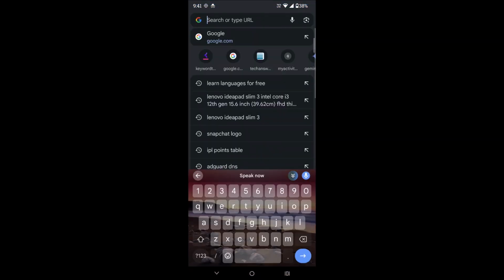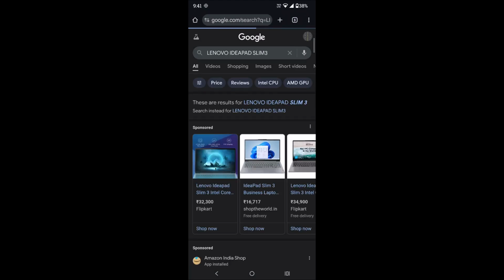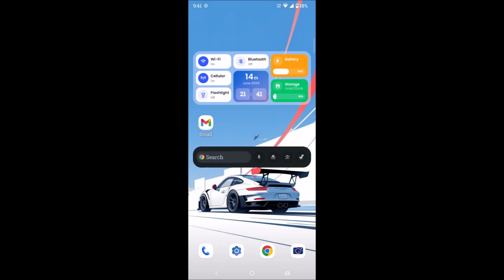So here you can search anything. Okay, Lenovo laptops or something like that, directly, just like Google, you can search. Everything is similar, only these extra options.